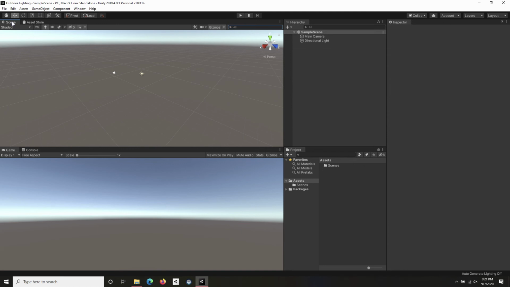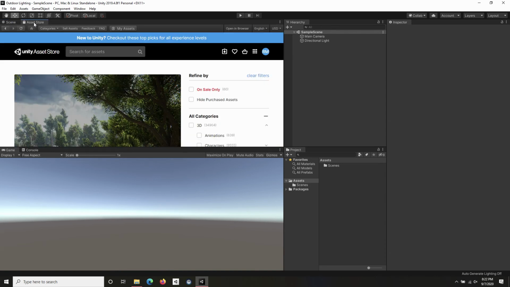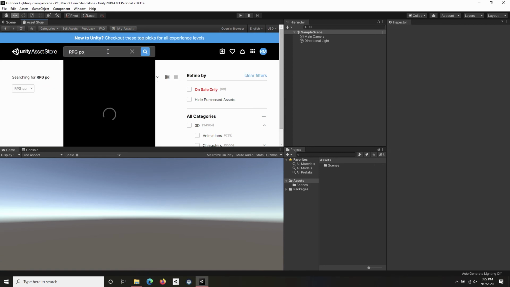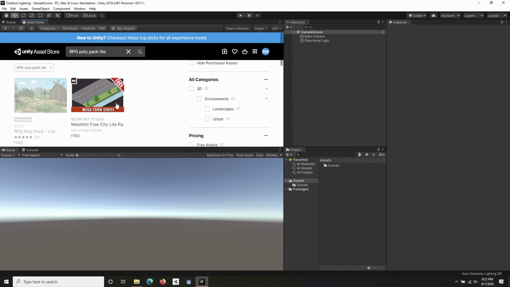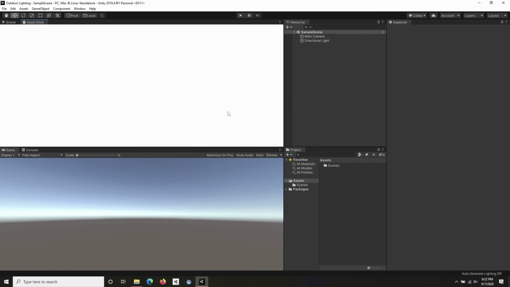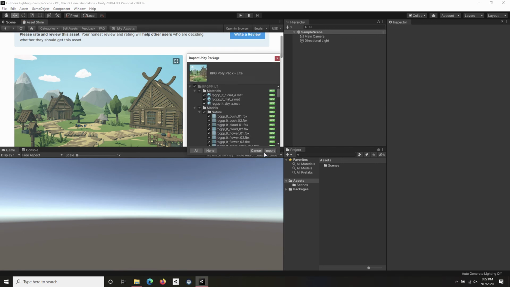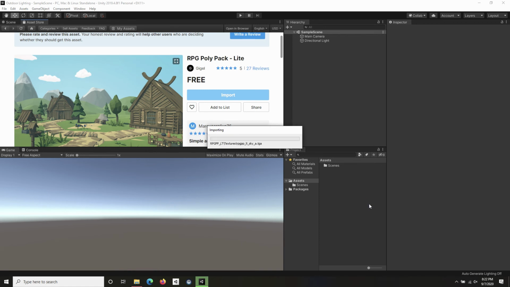So in this tutorial, we're going to demonstrate how to light an outdoor environment. So first, let's download an outdoor environment asset from the Unity Asset Store. I've worked with this one before. It's called the RPG Polypack Light Pack. So I'll simply import it. Takes a few seconds to import, but there we are, it's now imported.